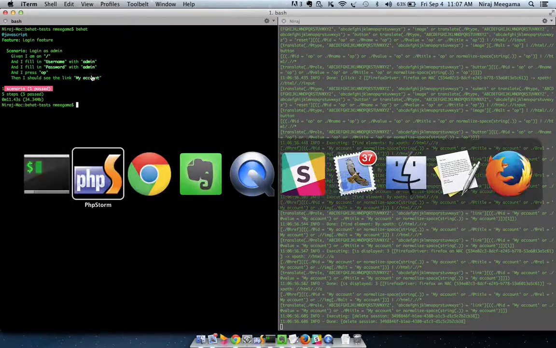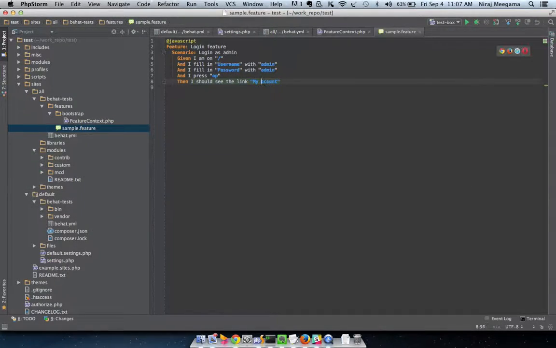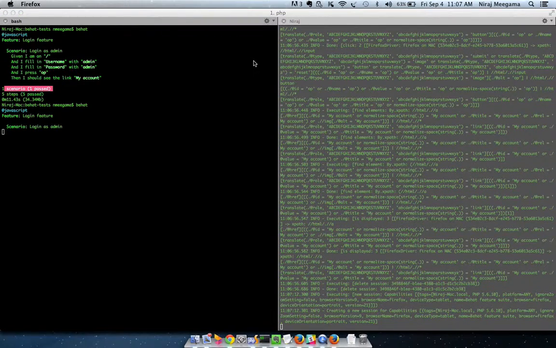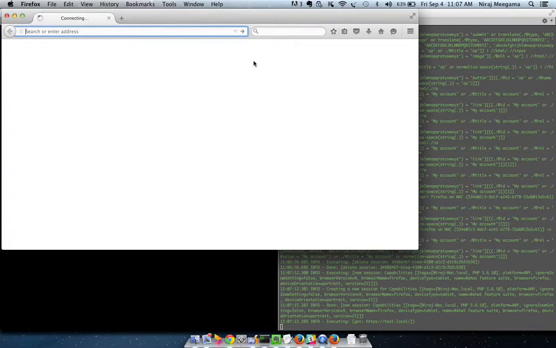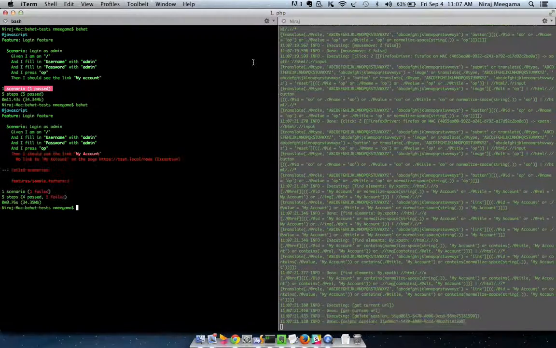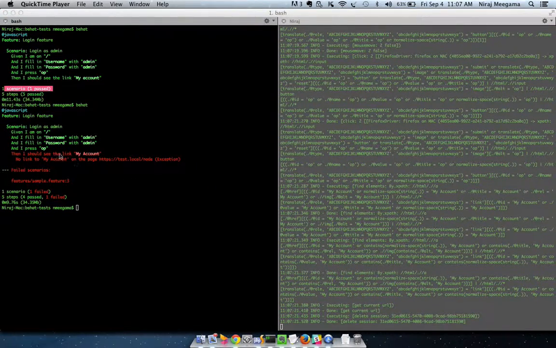As I said, it's case sensitive. Let's make this capital and just check. It should actually fail at this point after you log in. So it logs in and there you go. It cannot see. It says no link my account on the page.